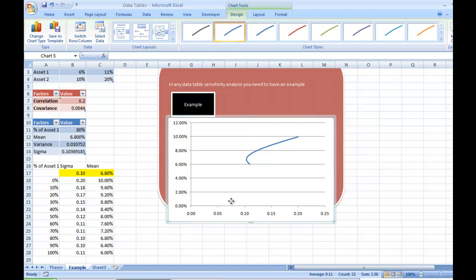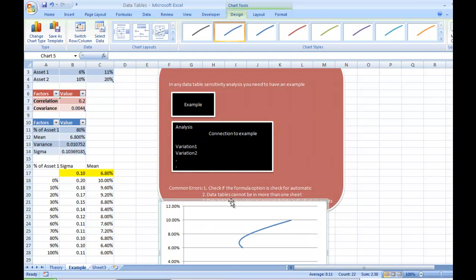I'm going to make no attempt to make this look beautiful, but the important thing here is for you to understand that I have created a data table, and that the importance of that is with respect to the connection to the example and the variation that you have to use.